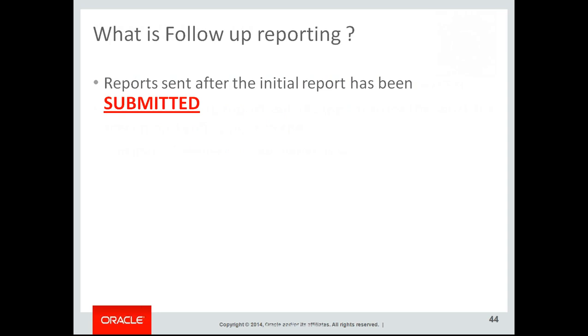What is follow-up reporting? Okay, we are going to cover this in the later part of the session.